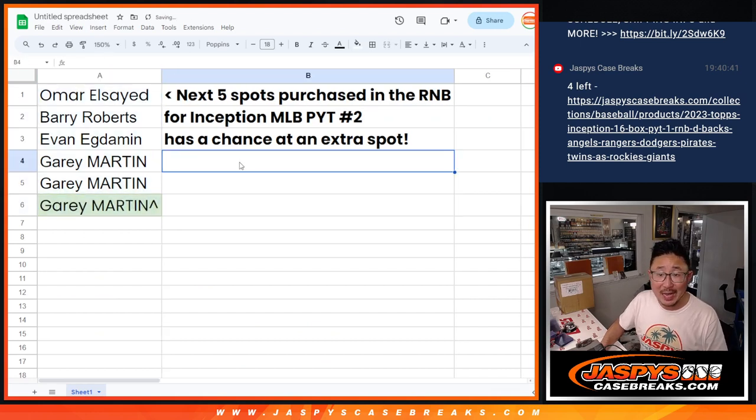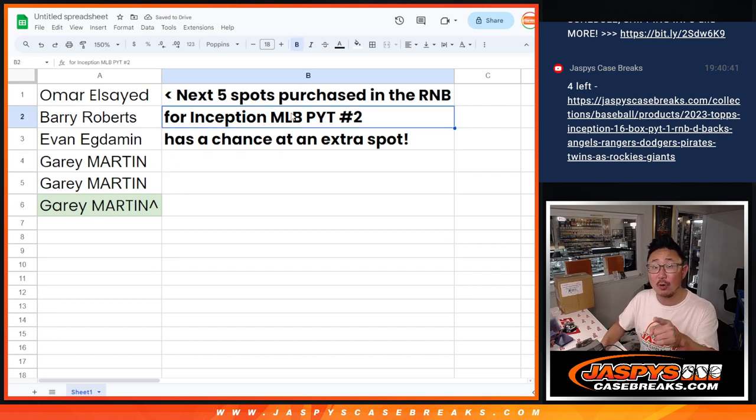Now, for those of you watching live, the Inception Pick Your Team 2 random number block only has 4 spots left. Let's get it across the finish line.